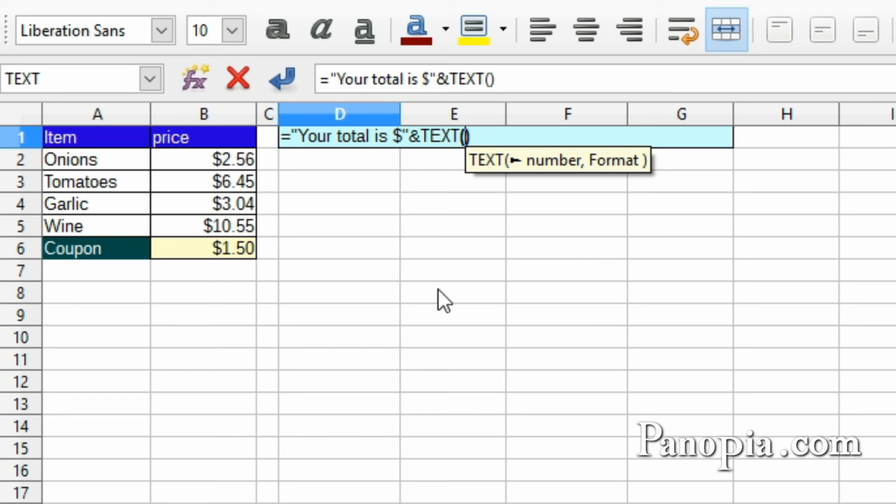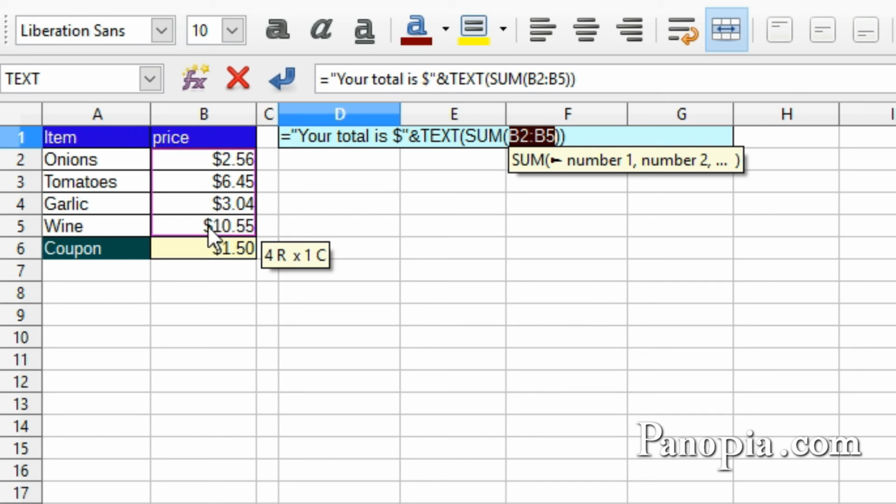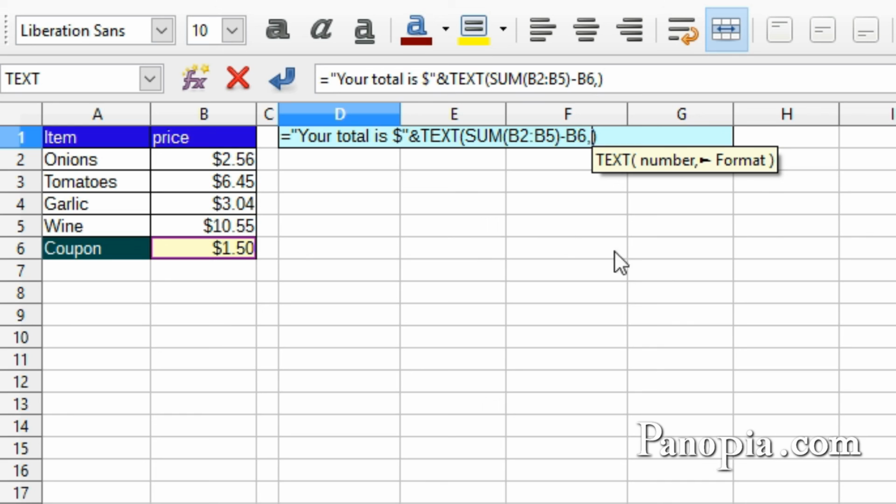For the first parameter, we'll add the cost of the items. Type SUM, press enter, drag and highlight B2 to B5. Click after the parentheses for the SUM function, type a minus sign, then click B6 to subtract the coupon amount. Type a comma to get to the second parameter of the TEXT function.